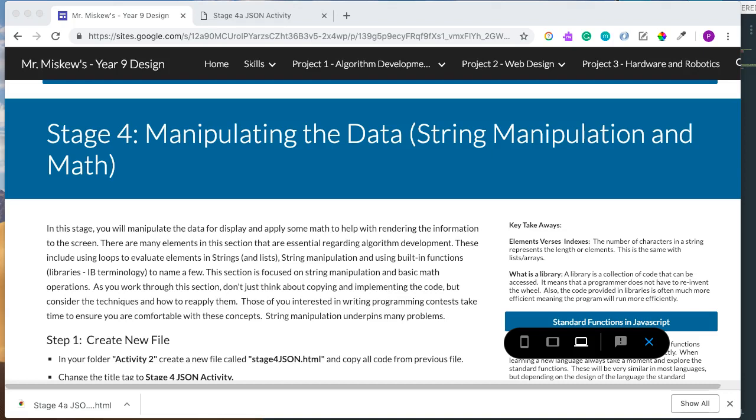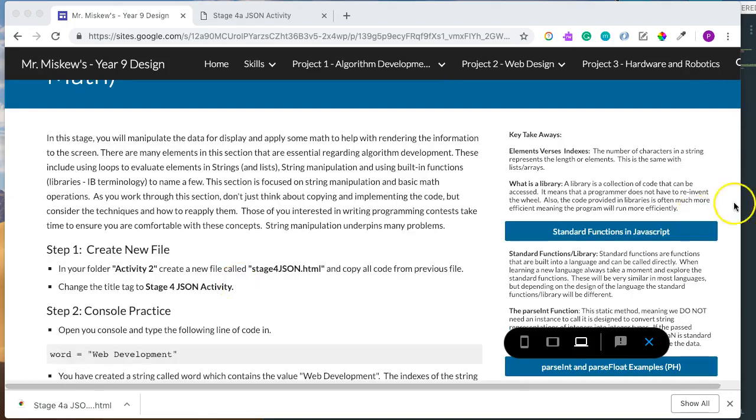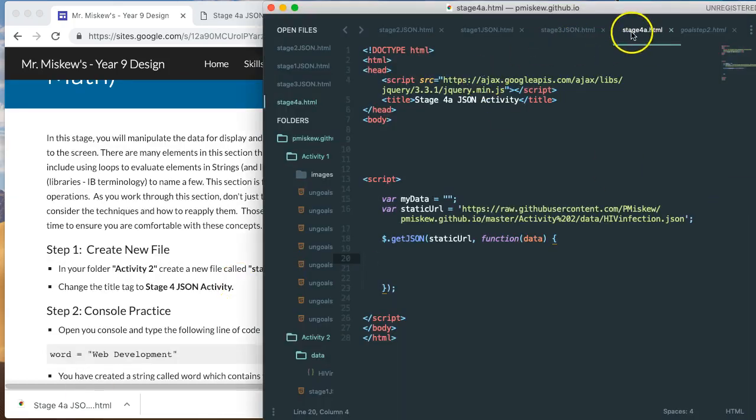I've broken this up into 2 videos because there's quite a bit in this section. I'm going to create a new file, and I'm going to call it stage 4a. All I did to get ready was copy everything from our last stage in here, delete everything in the getJSON function, and change my title.